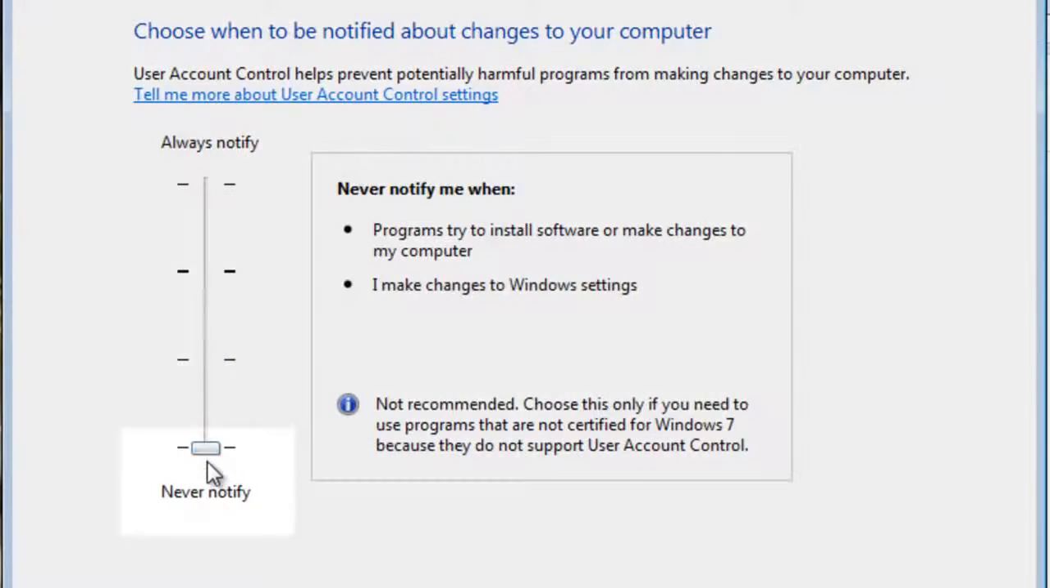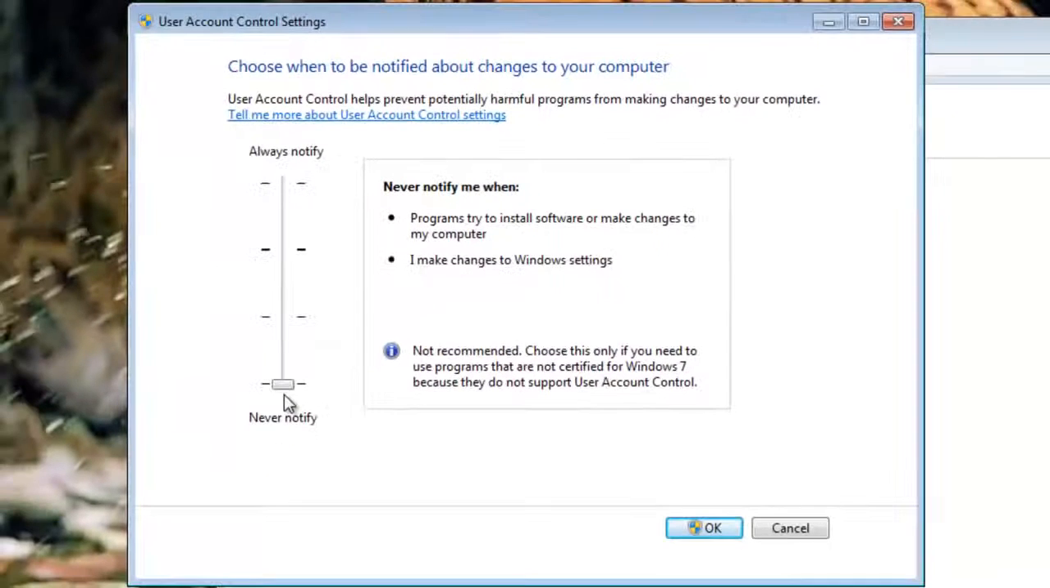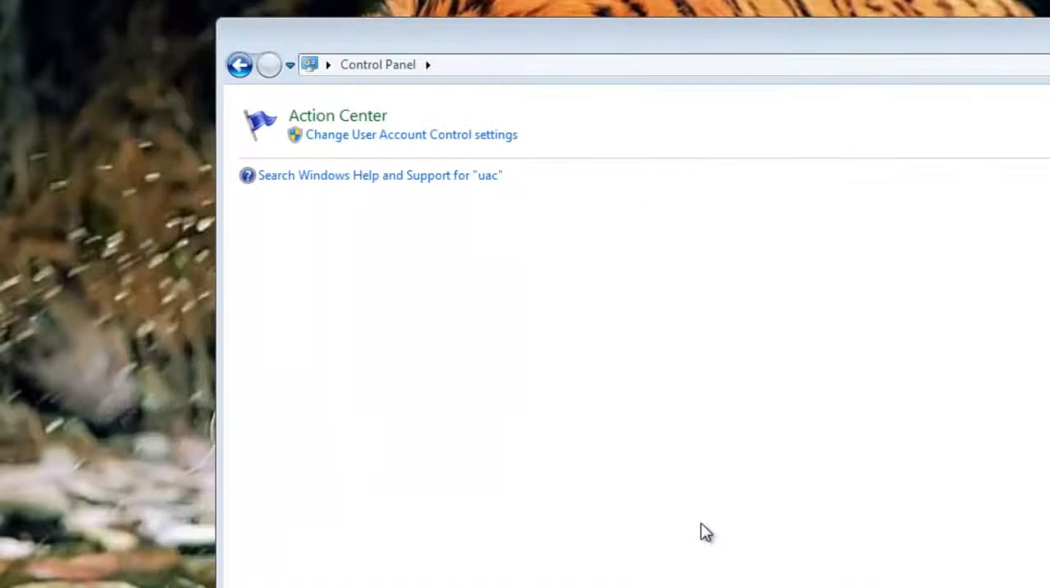By turning it down one more notch, it will disable UAC. You will get no more prompting at all. Click the OK button to confirm our change. You will get the UAC prompt one more time. Click the Yes button. Now that UAC is disabled, you won't get any prompting when changes are made to your system.